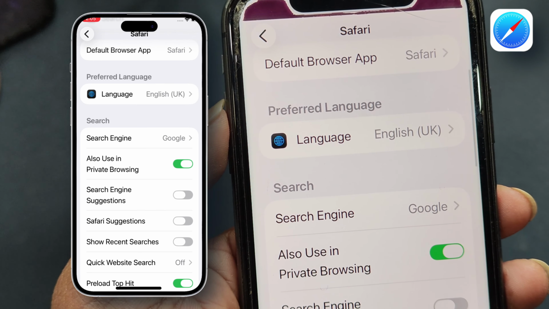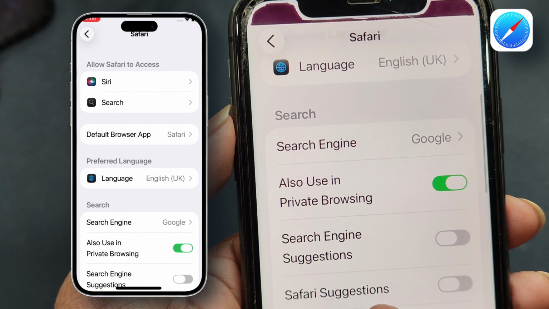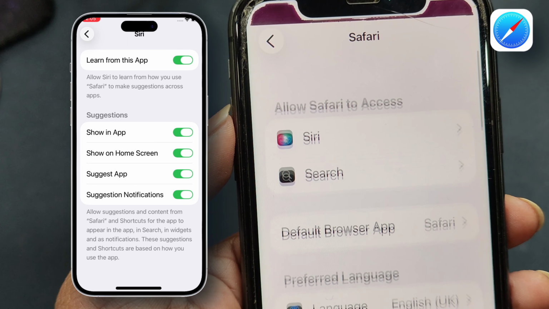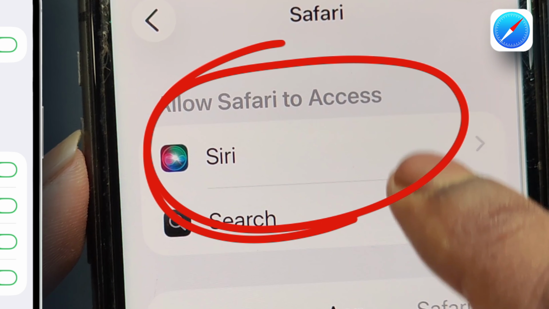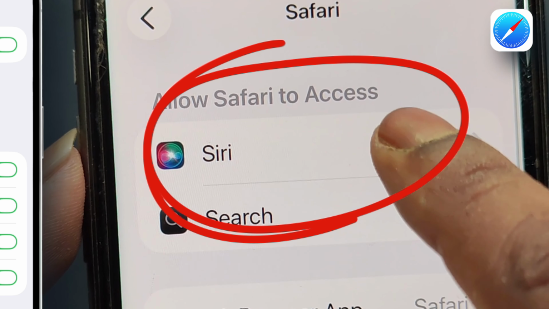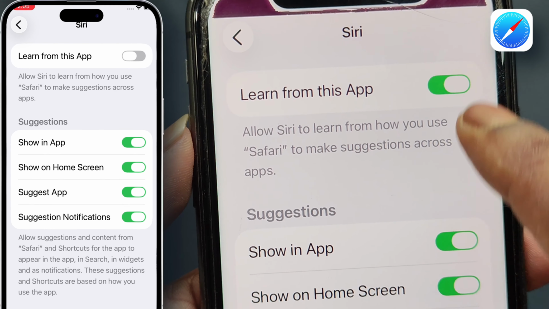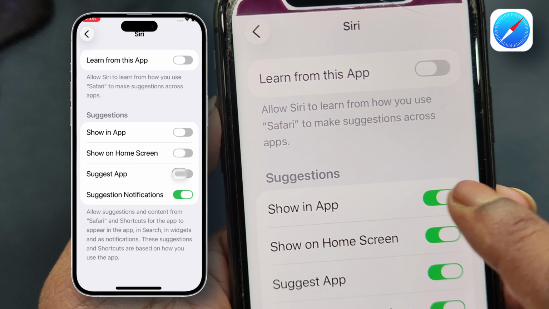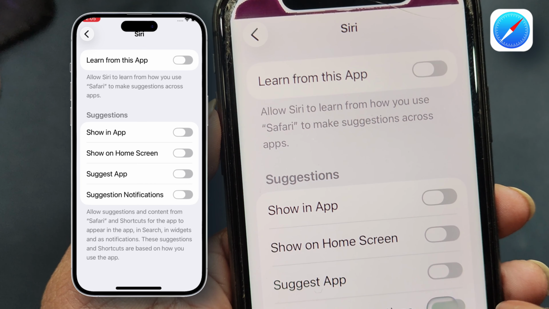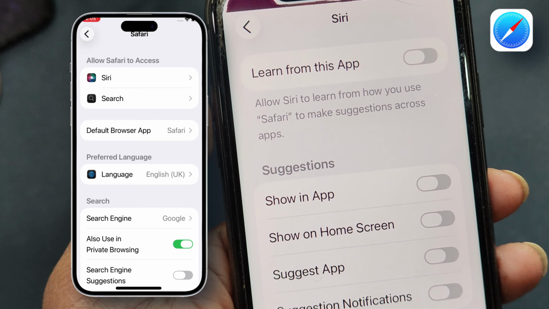Now, go back and scroll to the top. Here, you'll see Apple Intelligence and Siri. You'll notice options like Learn from this app and Show suggestions. These settings allow Siri to learn from your Safari activity. So if you prefer more privacy, I recommend turning these options off. And that's it. Those are the key Safari settings I recommend changing right now.